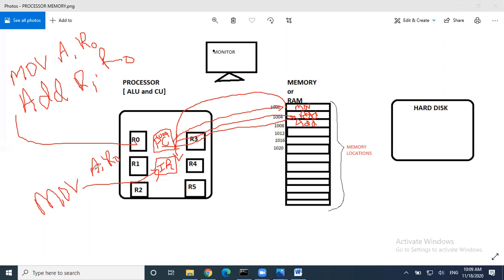To execute this, what do we need? I need the value of A first of all. I need the value of R0. In R0, I don't have any value here, so at that time we have to move a value into R0. So where is A? Suppose your A is here. Here is A. Okay, so the value of A is 20.